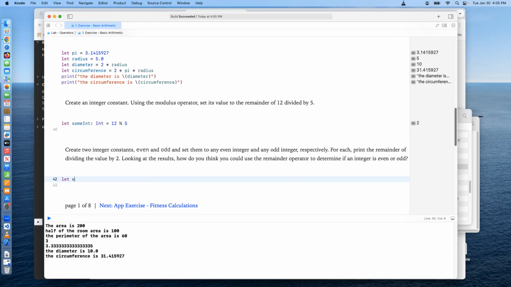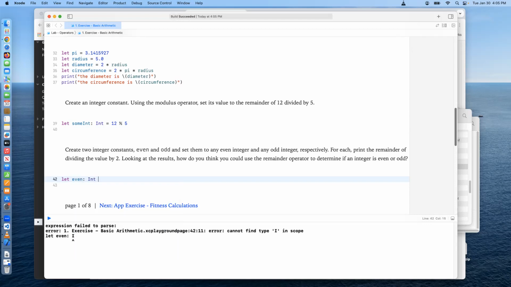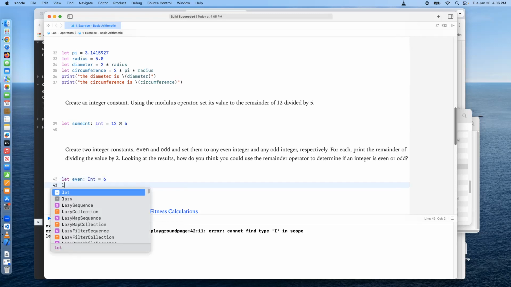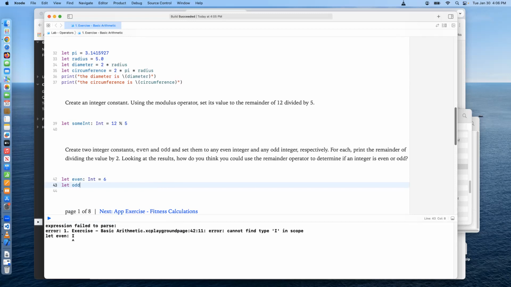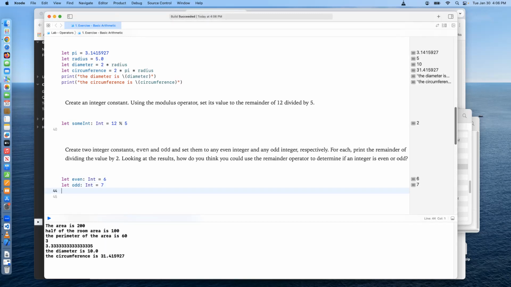So we're going to say let even colon int equal 6. Let odd colon int equal 7. All right. For each, print the remainder of dividing the value by 2.